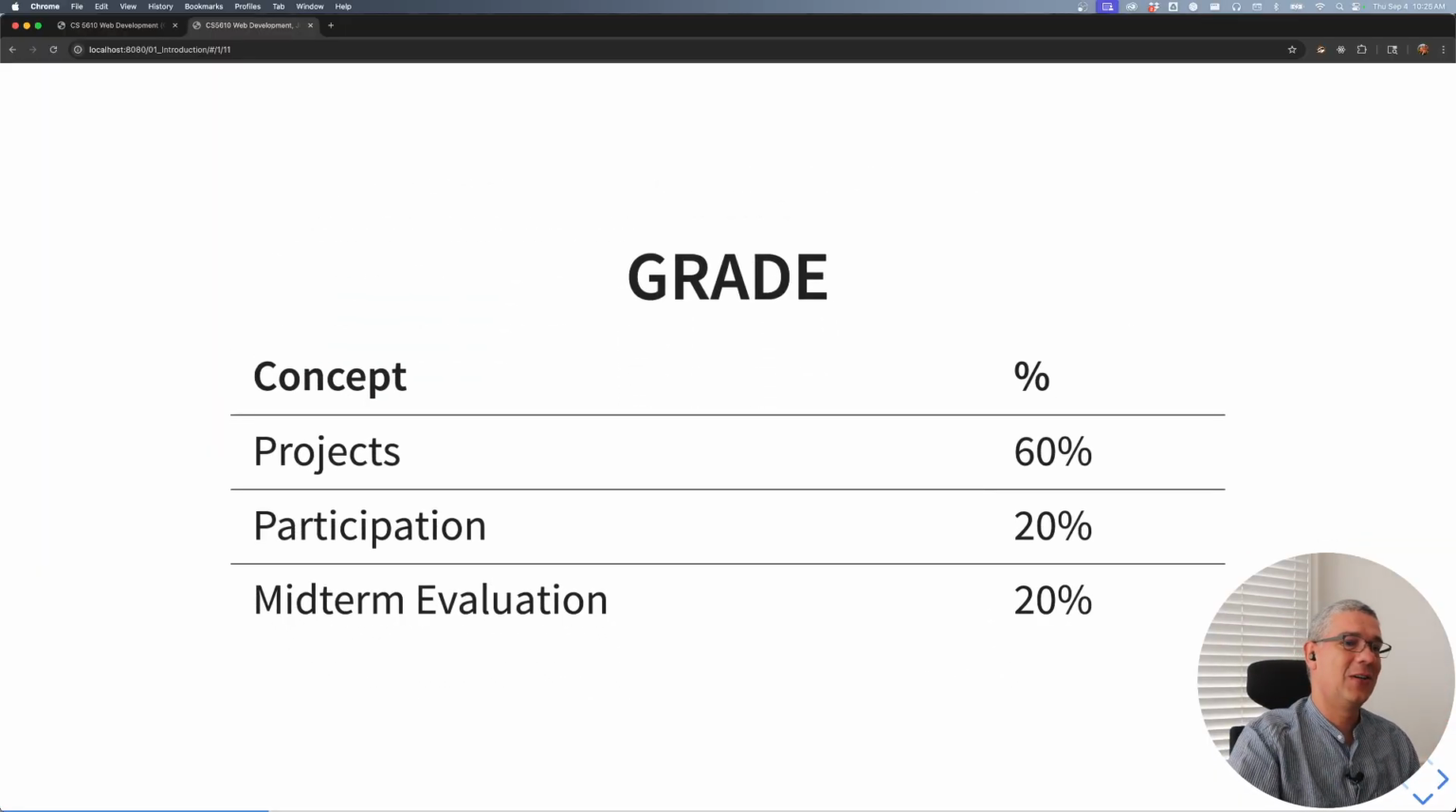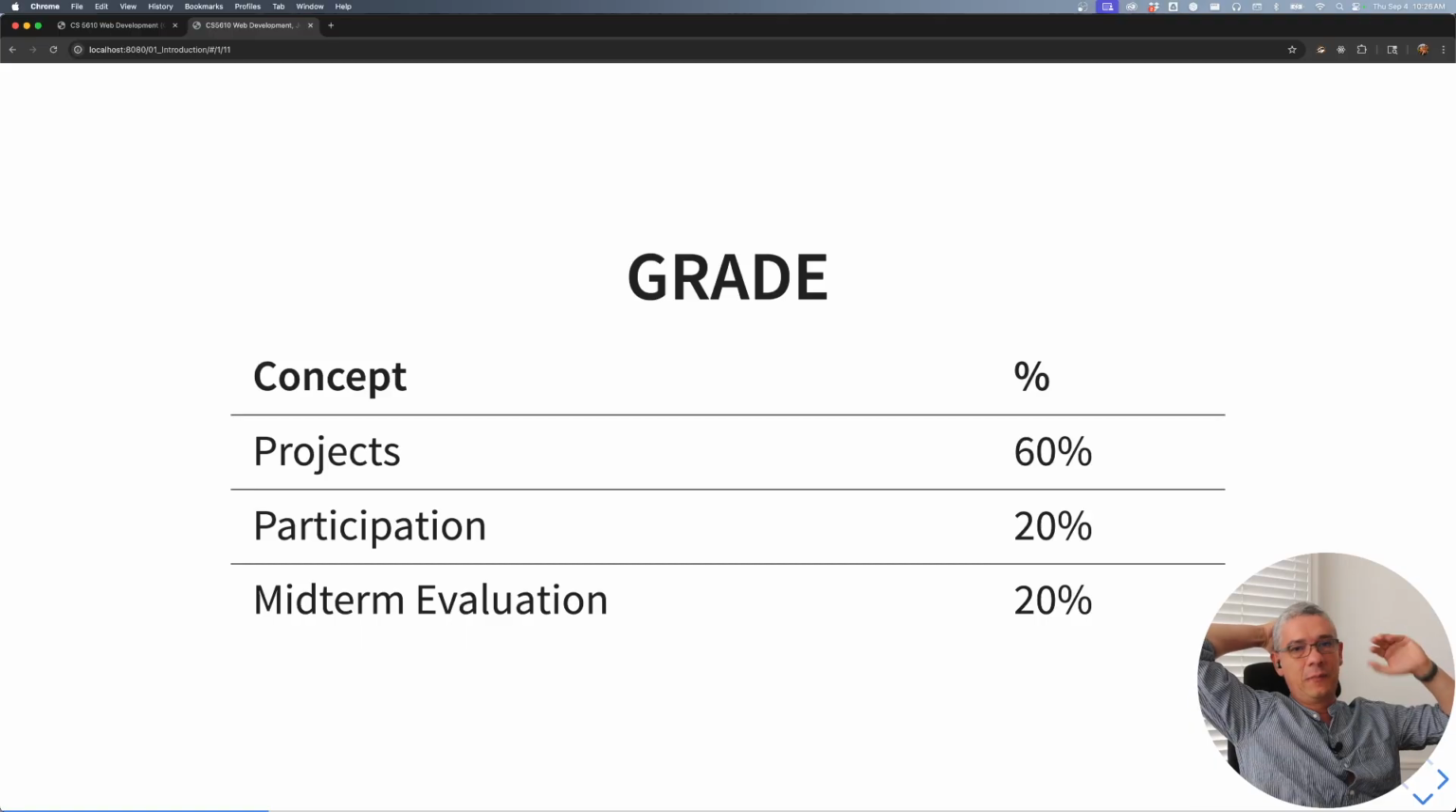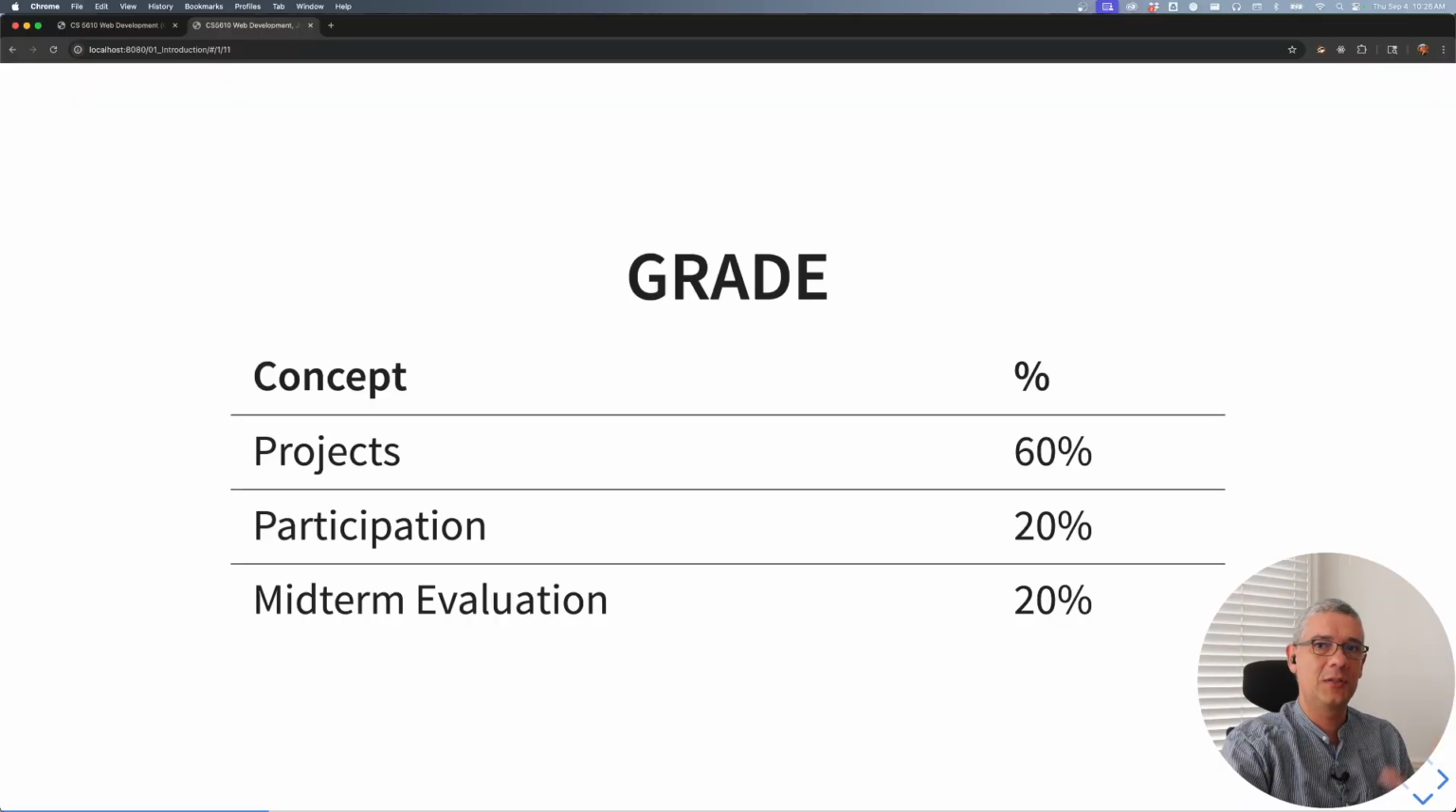Anyhow, so this is the grading. We are going to have 3-4 projects, I think, which is 60% of the class. The participation is going to be 20%, and we are going to have a midterm evaluation, which is a very interesting technique that I like doing for taking a look at how much you have learned of all the initial elements. But don't worry about that. Don't panic. It is going to be fine.